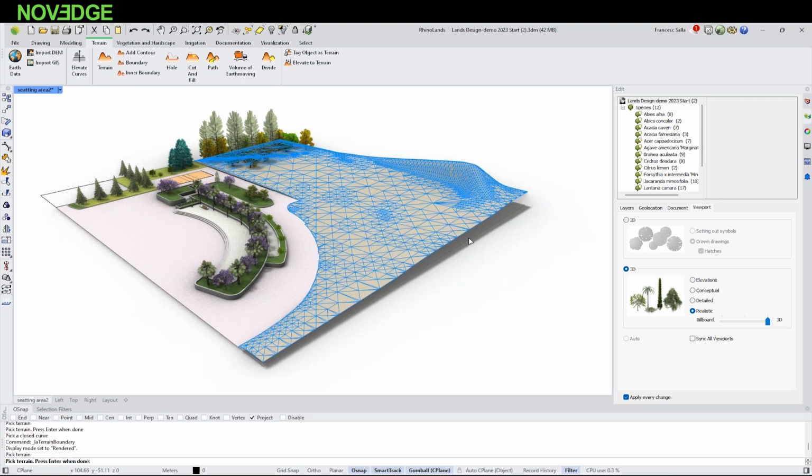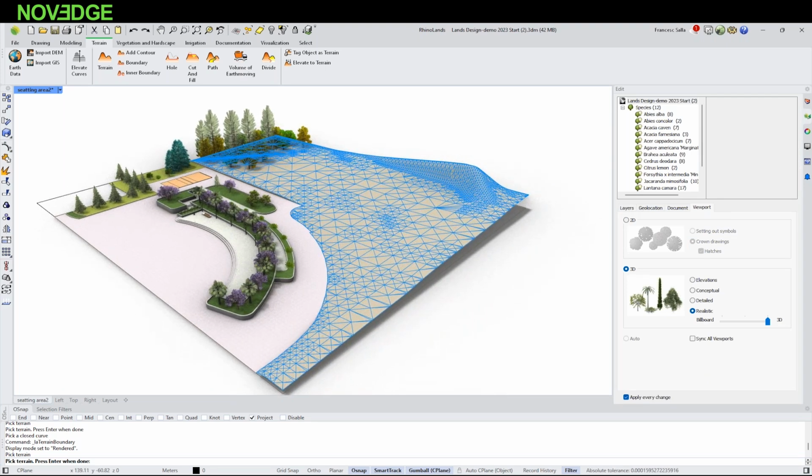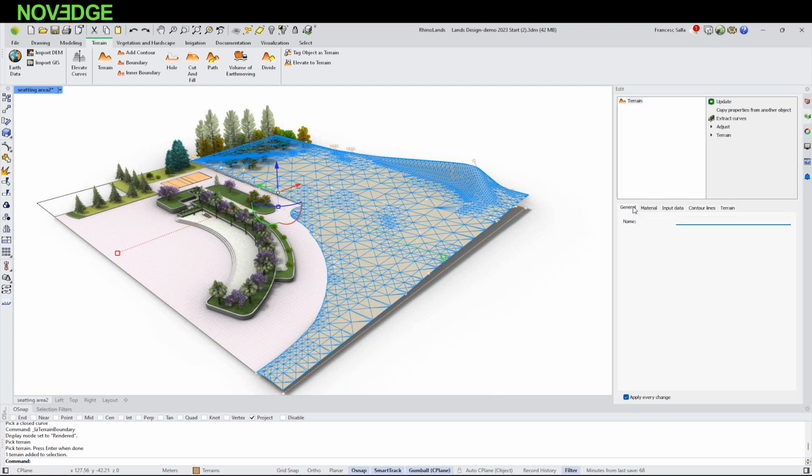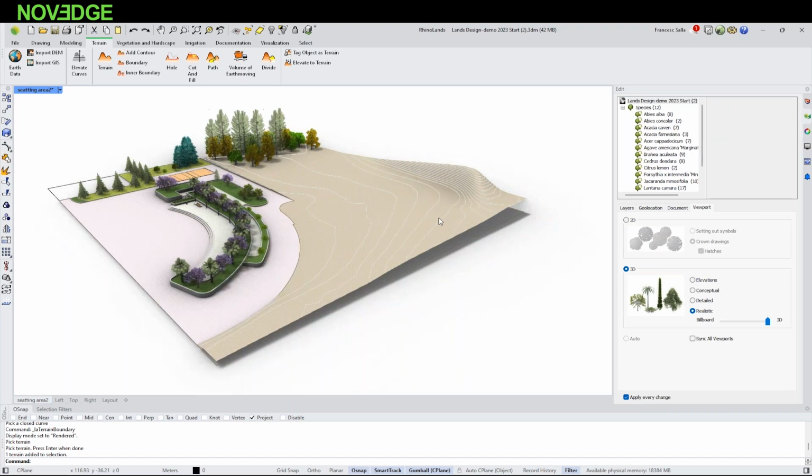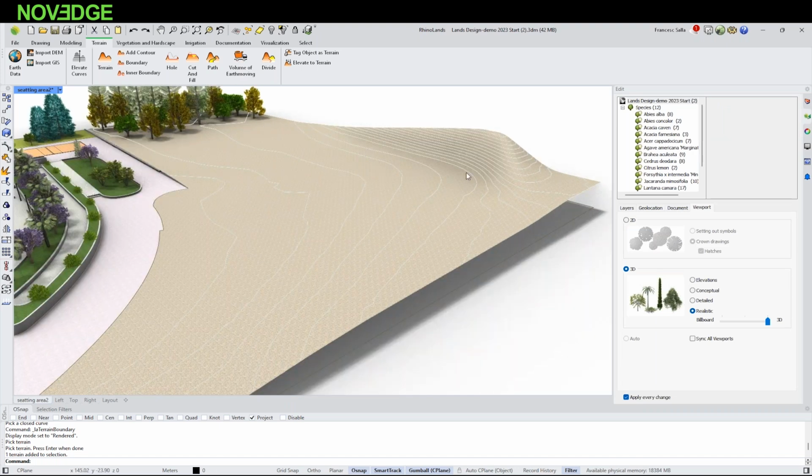And the terrain has an option here. If we select it, and we go to the general tab, we can show both 2D and 3D representation. So it's quite nice to see the contour lines overlapping the 3D geometry.